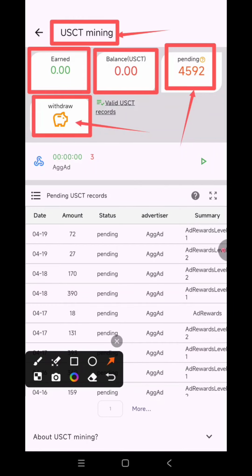Now for the valid USCT, the ones that have been confirmed that you have earned in the system, you are going to see them here, the valid USCT records. This is just to give you an overview of what the icons on the screen are all about.